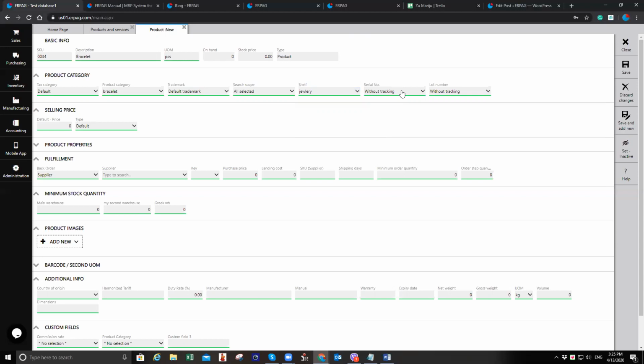Serial number tracking, I doubt that you will use this, but I have to acknowledge it. Each product can be tracked by a serial number or lot number. Serial number is individual tracking, each product has a specific serial number. So if you have 100 bracelets, each one of them will have a serial number.